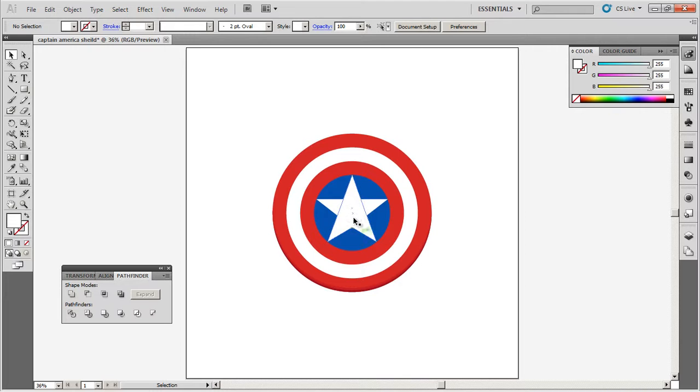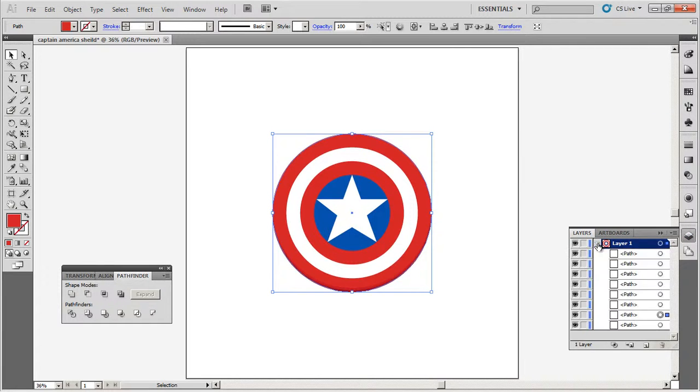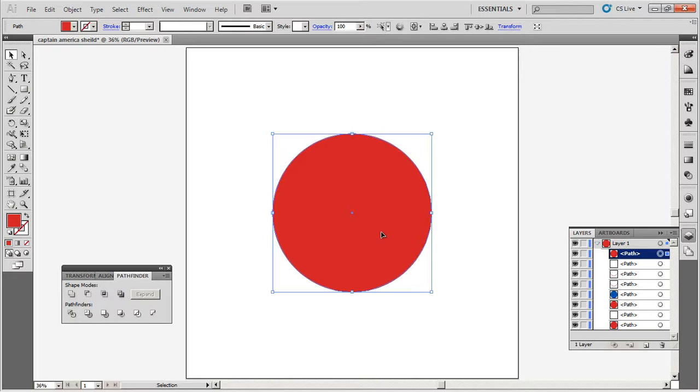Okay, now select both shapes and add them through the Pathfinder panel. Now select the first circle, copy it and paste it in front. Now go to the Layer panel and expand it. Here is our new circle. Let's put this circle above all the layers.